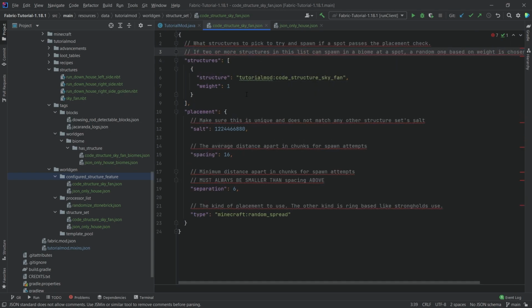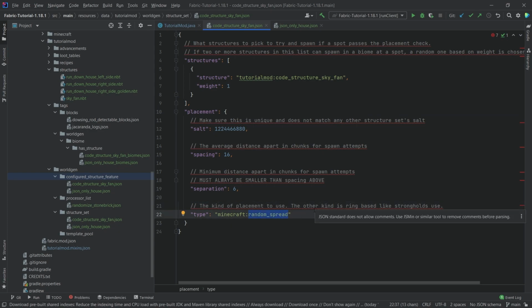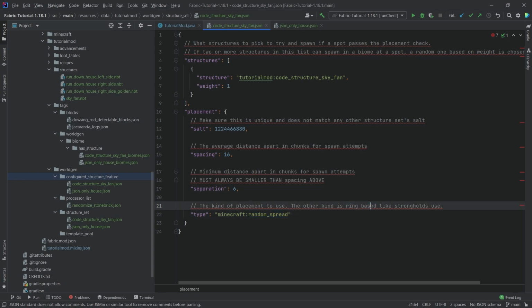And then what's incredibly important is the placement right here. And this is really important. So let's actually start at the bottom right here. You can see there are different kinds of placement. In this case, I believe there are actually only 2. So there's random spread and then ring base. So ring base, I don't know if you've seen this before, but the idea is that a stronghold can spawn a certain distance away from spawn, and that would basically make a ring, and then it could spawn in another ring and another ring and another ring. So that would be ring based. I usually tend to just stick to random spread.